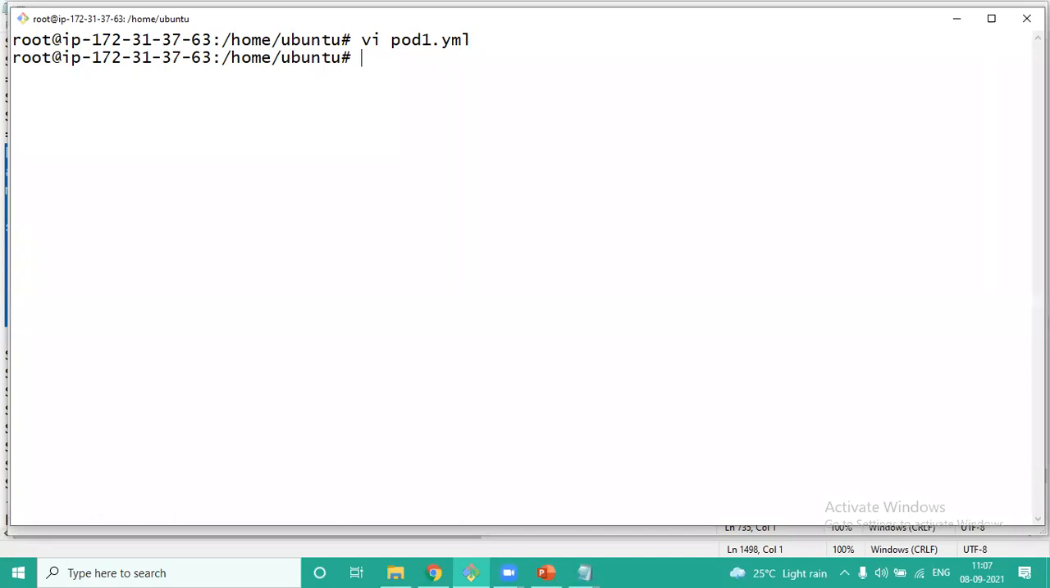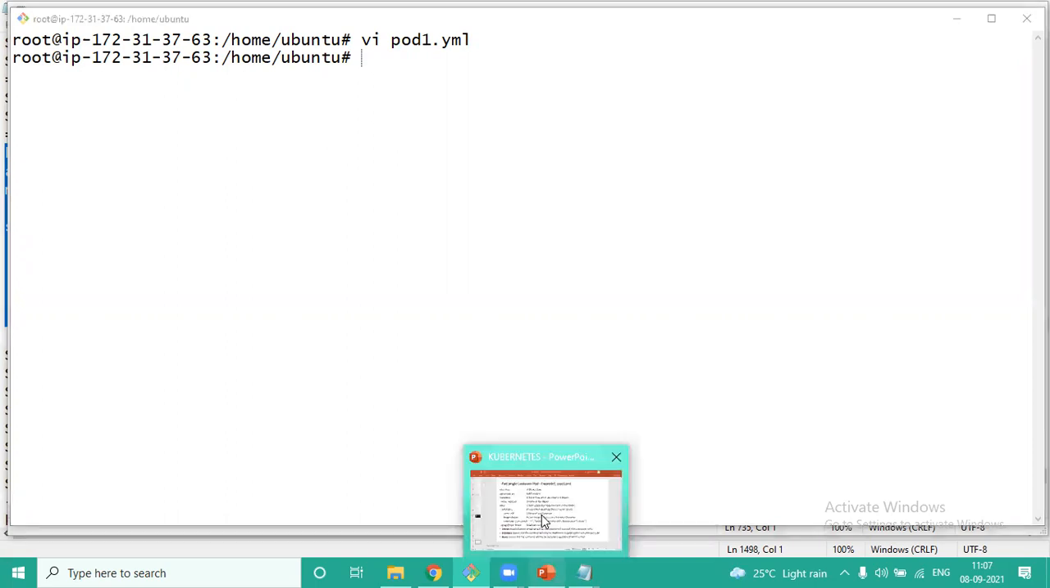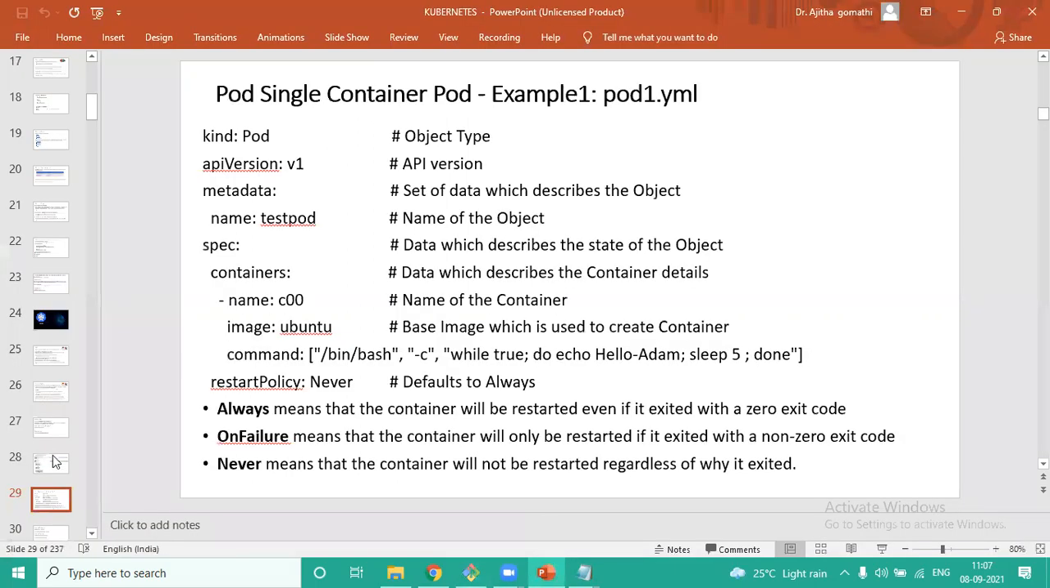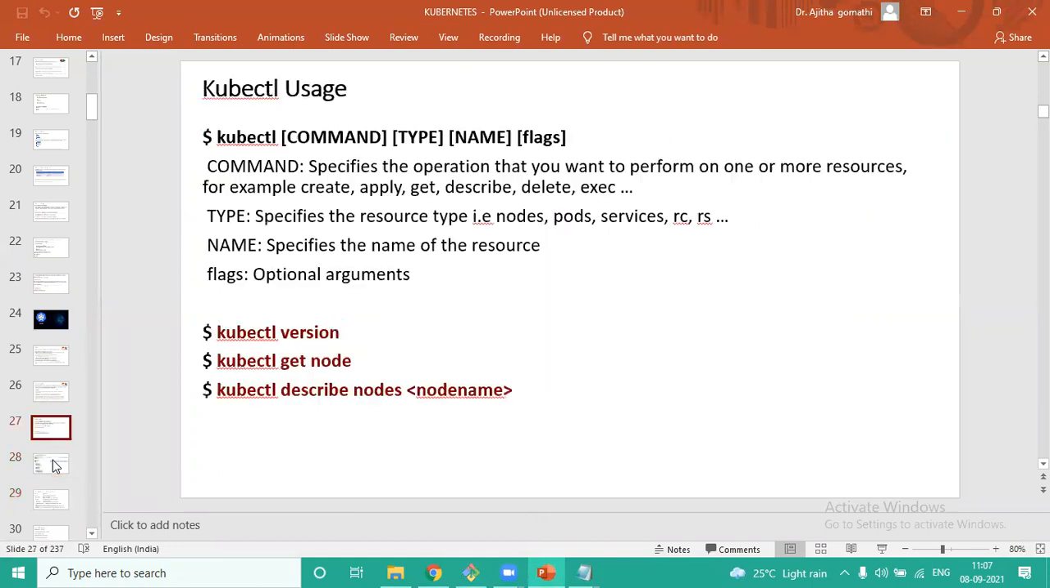Now comes the next question. How are you going to run this? This is where, if you remember, I was telling you that there is a utility called kubectl, which we are going to use. Using kubectl, we will tell the Kubernetes master how it should read it and what it should do. So you define the desired state in the YAML file or the manifest file, and then use kubectl to communicate to the API server.